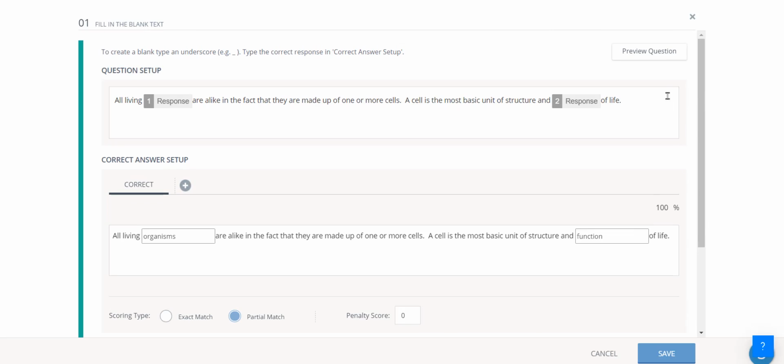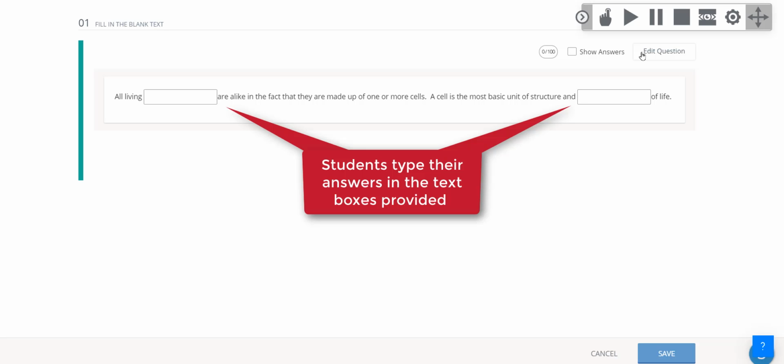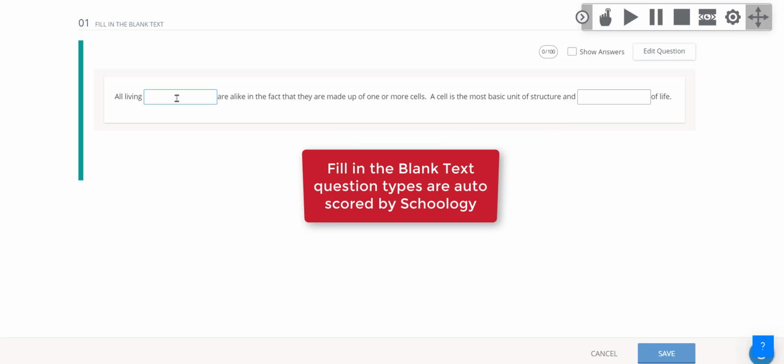I'm going to scroll in the top right and I'm going to click Preview Question. Now, this is what the students would see in this assessment. There are the sentences with the blank text boxes for the students to click and type their response in the box. Schoology will automatically grade and score this question type.